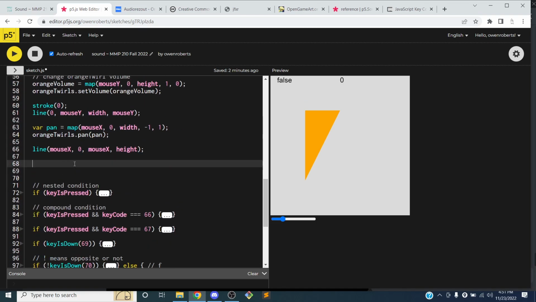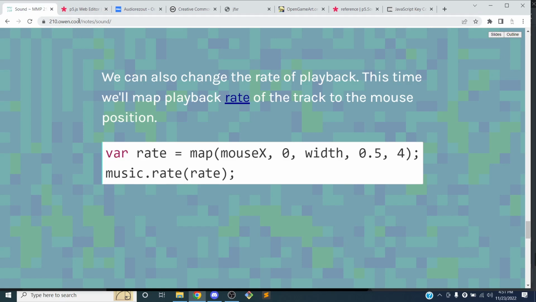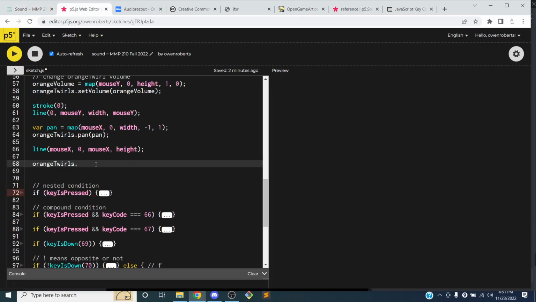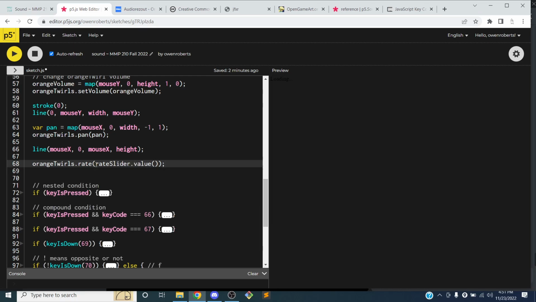So I'm going to say orangeTwirls dot, how do we do this? Dot rate. It's just rate. So it's weird that there's setVolume and then there's pan and rate, but whatever. So we're going to do rate, and I'm going to say rateSlider.value. We're just going to plug the value directly in there.